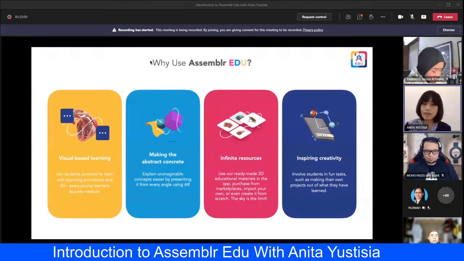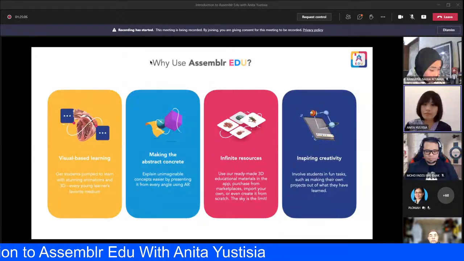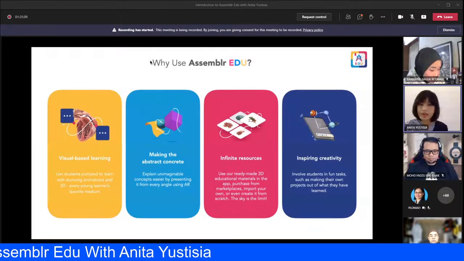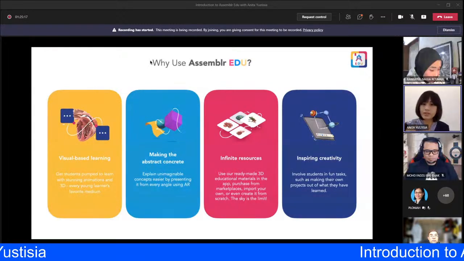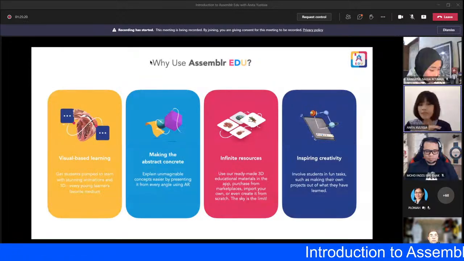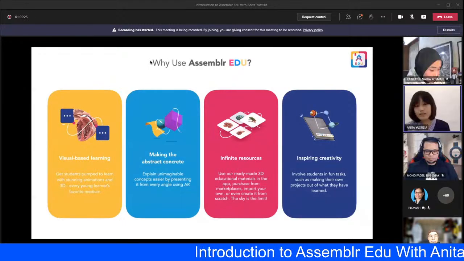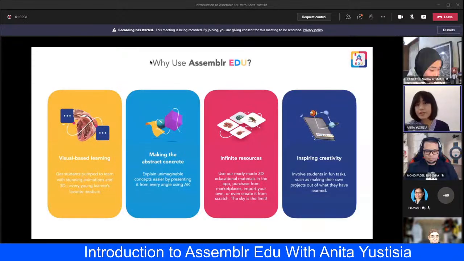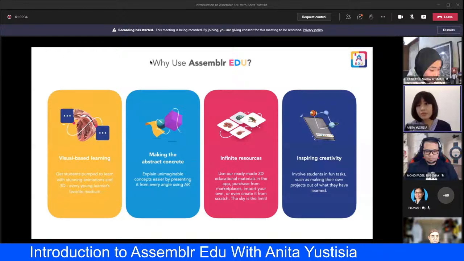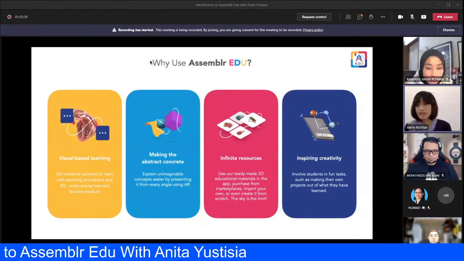And then Assemblr EDU has infinite resources. Everyone can use our ready-made 3D educational materials in the app. You can purchase them from online marketplaces, and then import your 3D onto Assemblr EDU. So you can do a lot of things and create a lot of projects inside Assemblr EDU. And last but not least, Assemblr EDU inspires creativity. It involves students in fun tasks, such as making their own projects out of what they have learned.